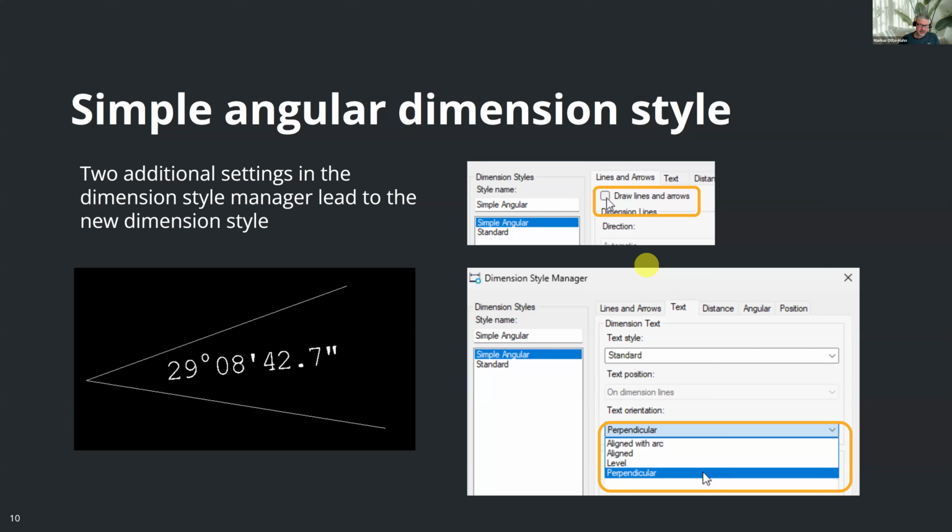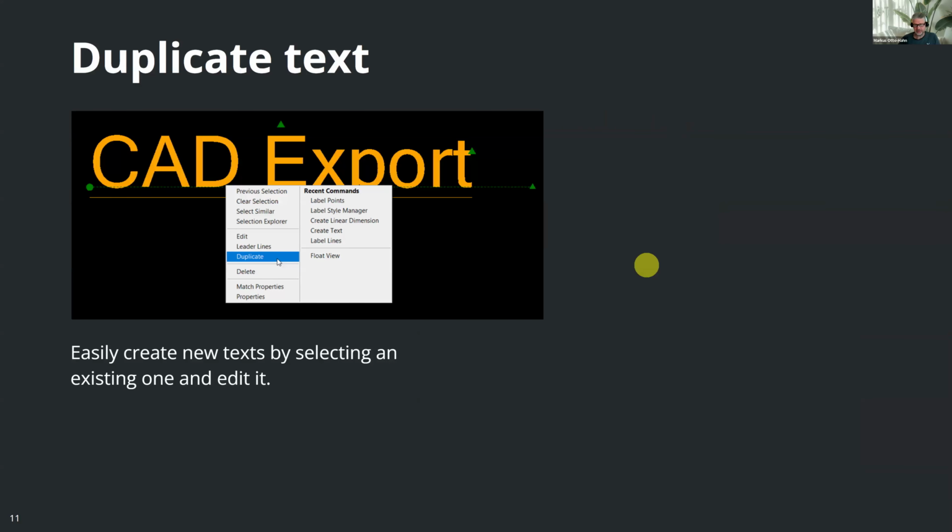The next one is something that can simplify the work with CAD data. It's a simple duplicate functionality with text. It is my observation that at the end, when you check your data, you create text, and you often want to create a text which is just similar to one quite next to the new one. Therefore we added a duplicate functionality in the context menu.